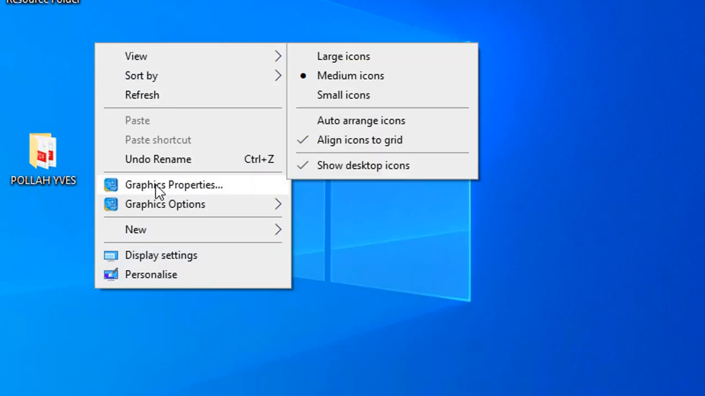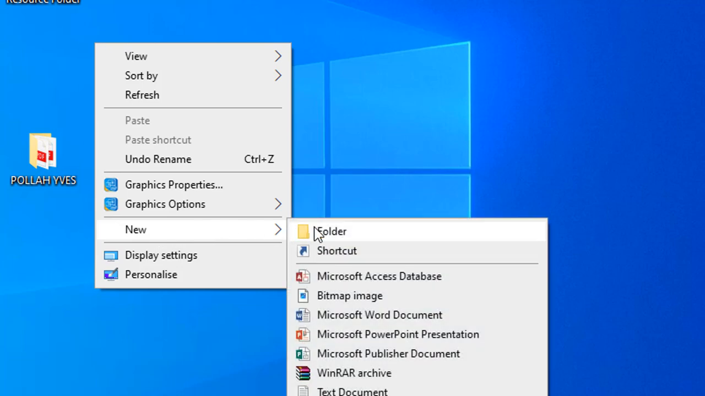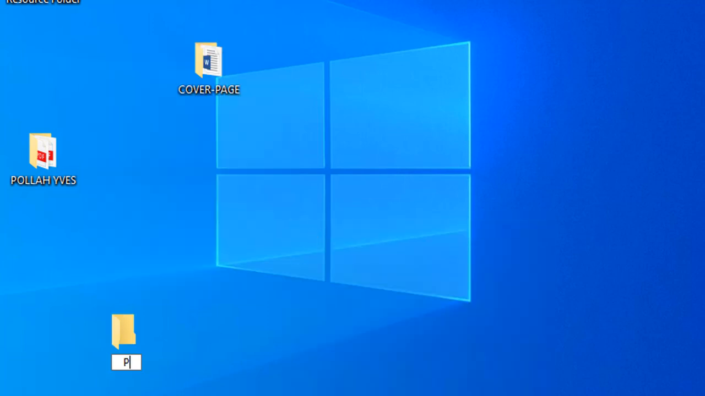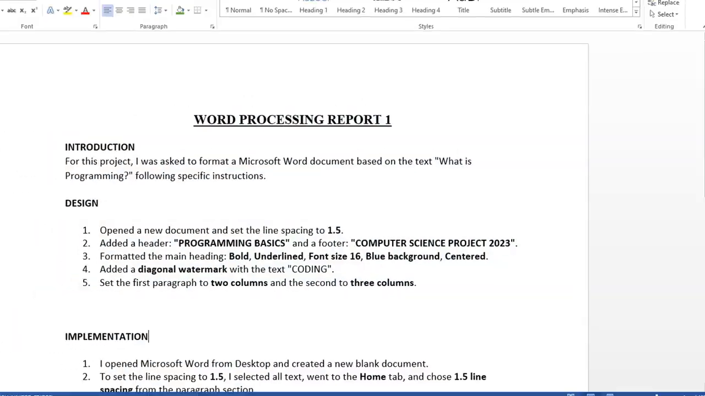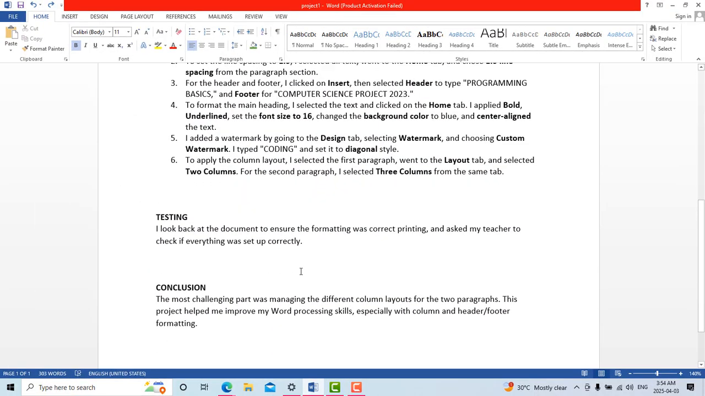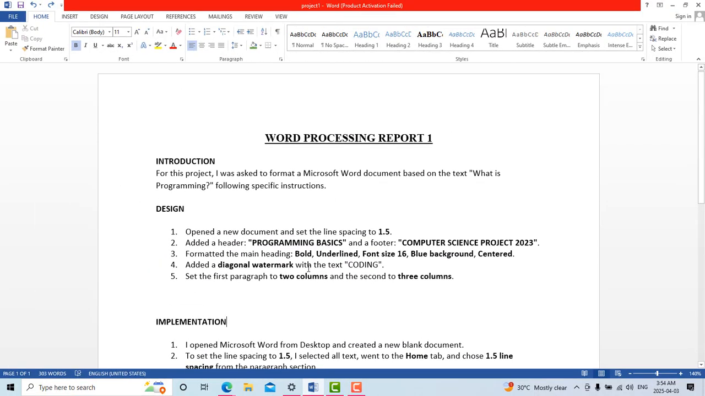New folder. We are going to call it project 1. Project 1. Enter. Good. Now, after that, if I move back at this level, at the level of Microsoft, well, let us say you have finished solving your exercise.